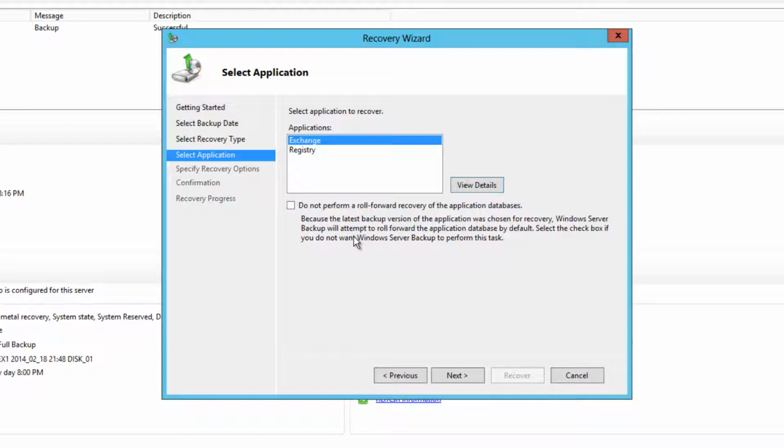So the backup will be restored from the point in time at which the backup was taken, and then the transaction log files that are still available on the server will be replayed to bring the database back up to date. So that'll happen for all three of the databases, not just the one we want to recover.